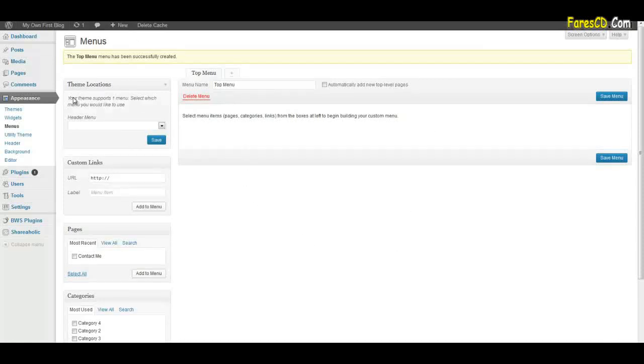Over here, you'll be able to see it'll say Theme Locations, and it will say your theme supports one menu or your theme supports two menus. Some support three menus, but you probably will never need to use more than one menu. Now, I like themes that typically have two menus because then I can create a sidebar widget that is different than what I'm going to put in the top bar. But even just one menu will help you out greatly, and I'll show you how to set that up.